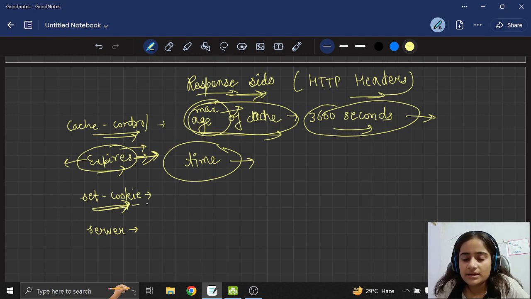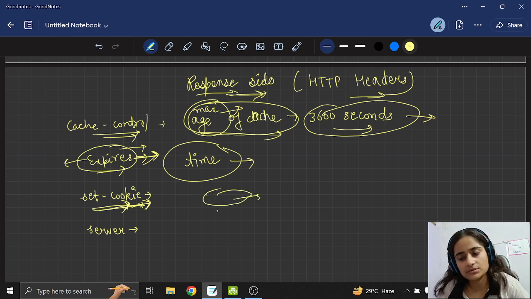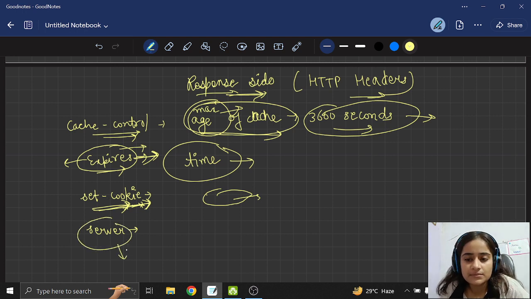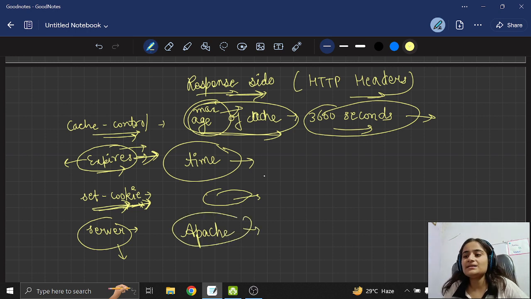So it contains set cookies. So what is set cookies? The websites are providing some cookies for you, like a document which will be present inside your computer. So that is set cookie. Now what is server? Server just contains the name of the server, like we are using Apache. So that will be present in the response side of HTTP headers.